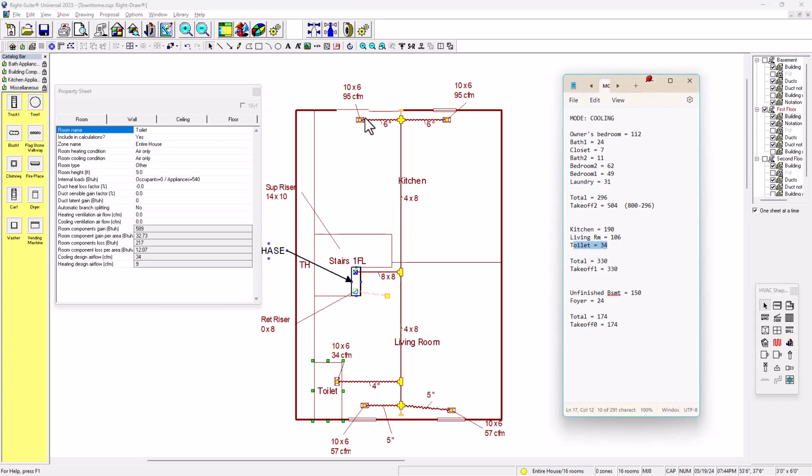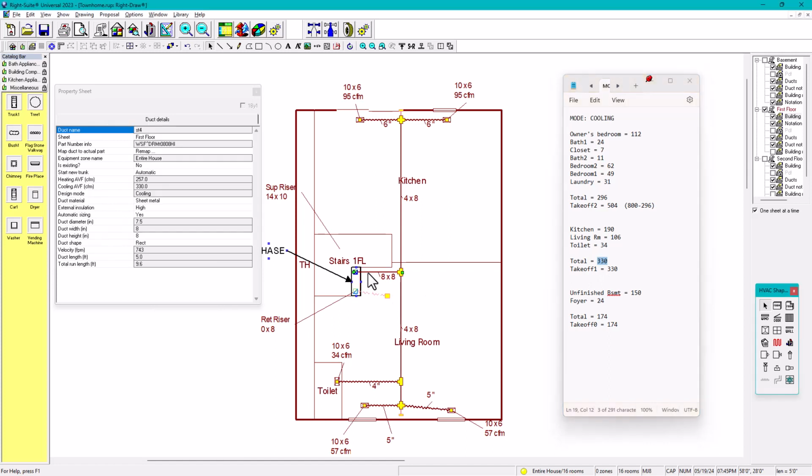Okay, so we're doing everything in cooling mode. So 1, 2, 3, 4, 5. We're adding all those registers' CFMs in cooling mode only. And if we add them up, it's going to give us a total of 330, which is what we have in here, right? 330 right here. Okay, but now we have in here 8 by 8.